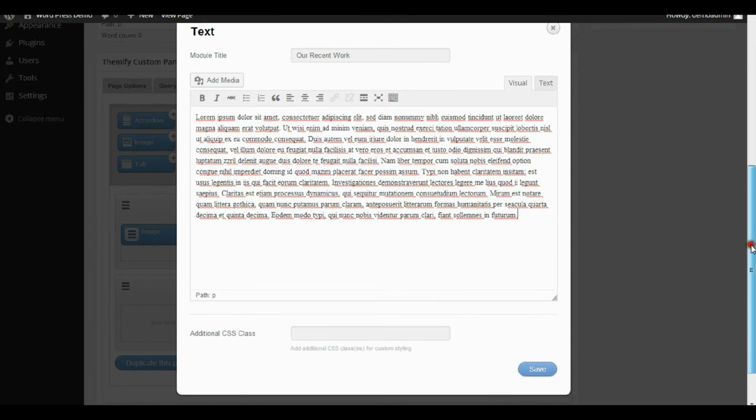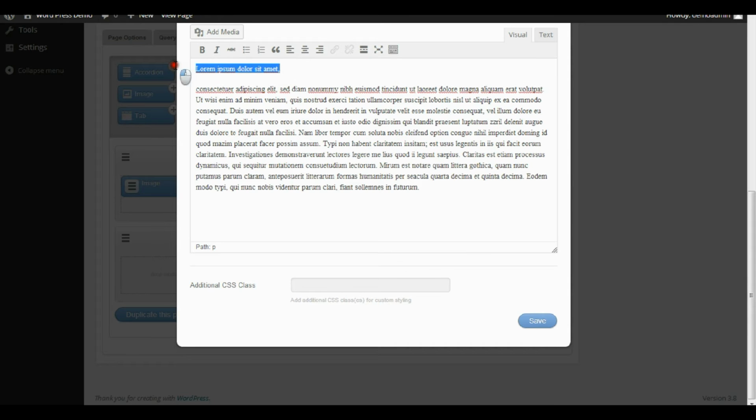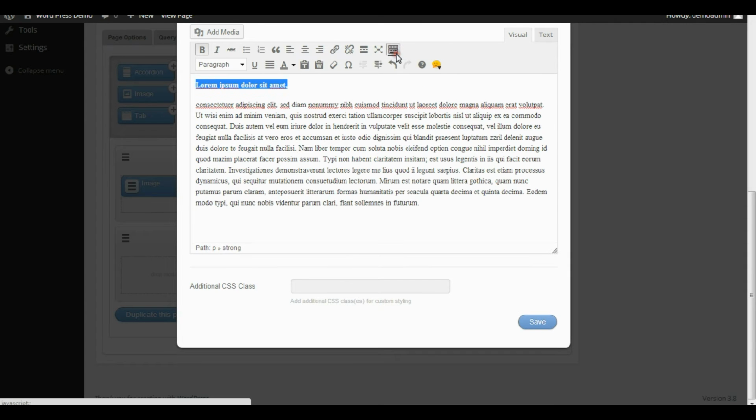Okay, additional CSS. If you're an advanced user and you understand cascading style sheets, you can use that box there, but most of you won't, so we just leave that. You can format this text if you wish. If you want to make a heading, you can hit return there, make that bold, open the kitchen sink and get those options if you want.